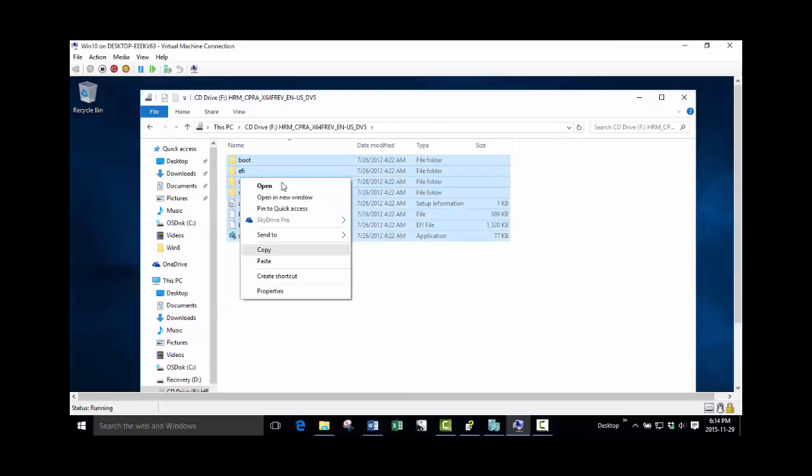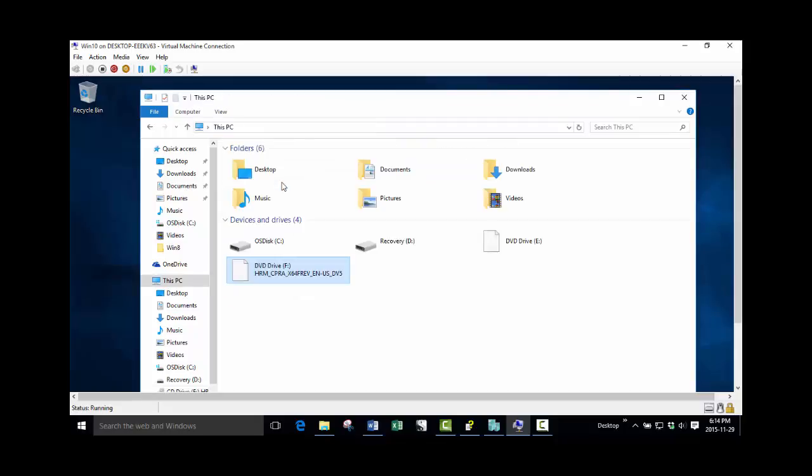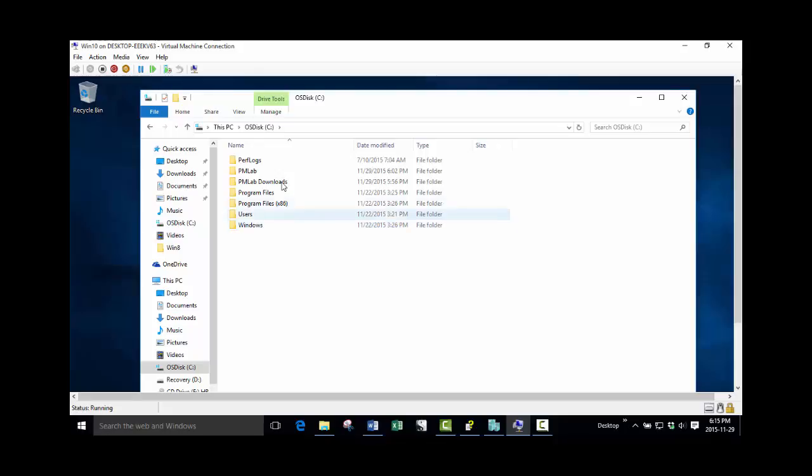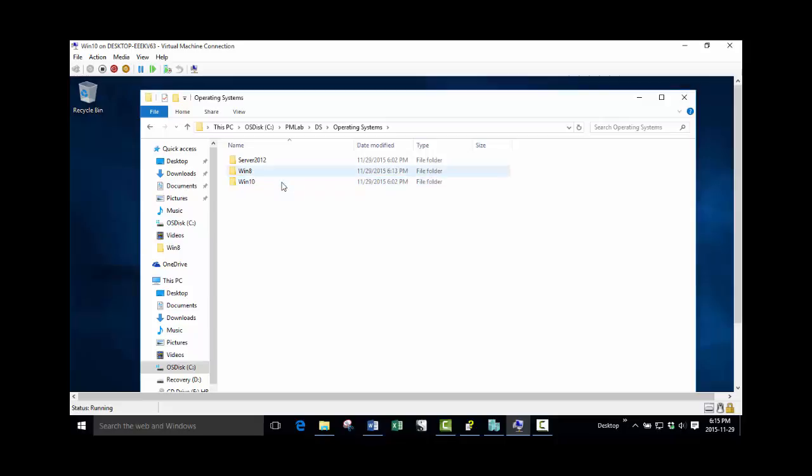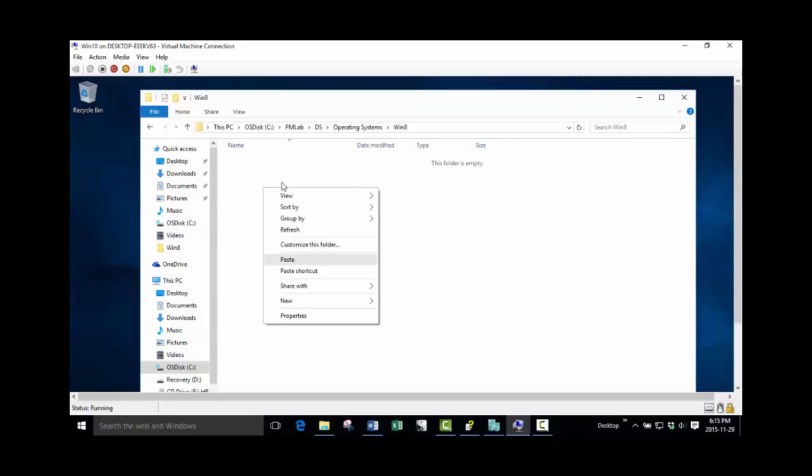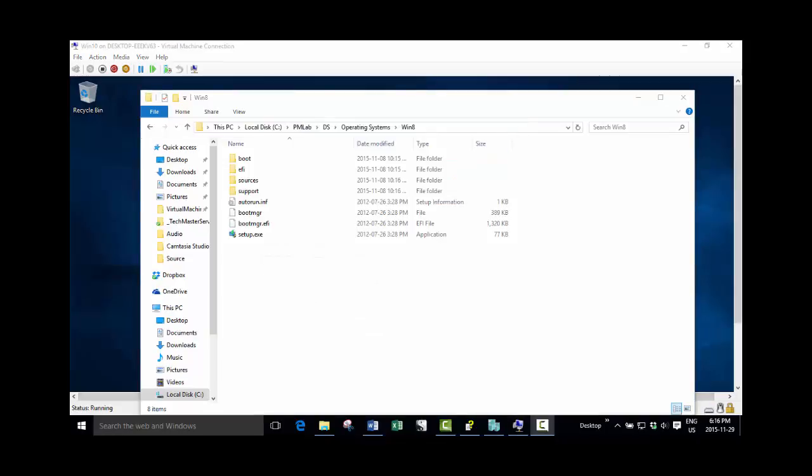Just copy all the files out of that directory, paste them into the directory for the deployment share, which is on your C drive, PM Lab, DS for deployment share, operating systems. In this case, grab Win8, paste them in there. That's all it is. So you're pasting the extracted files, not the ISO itself.